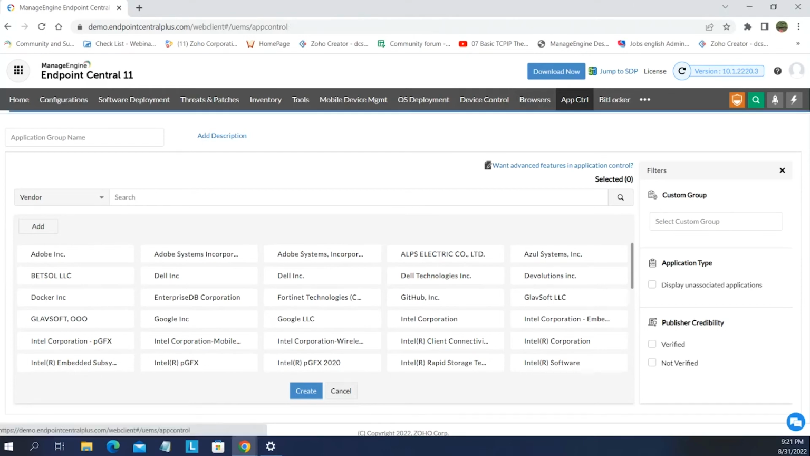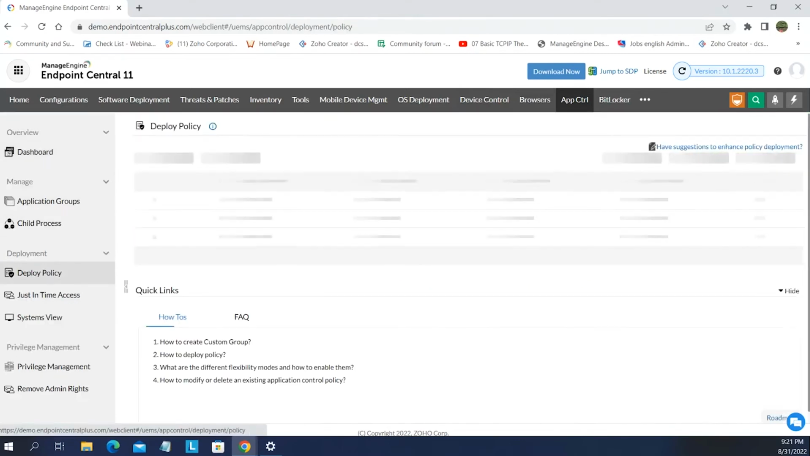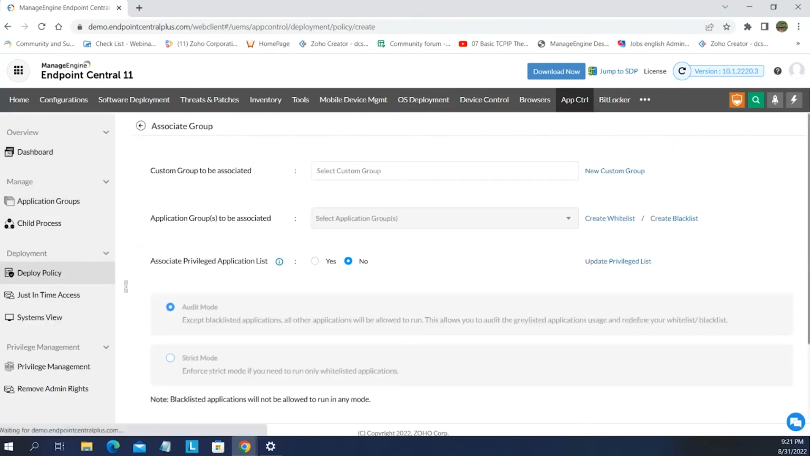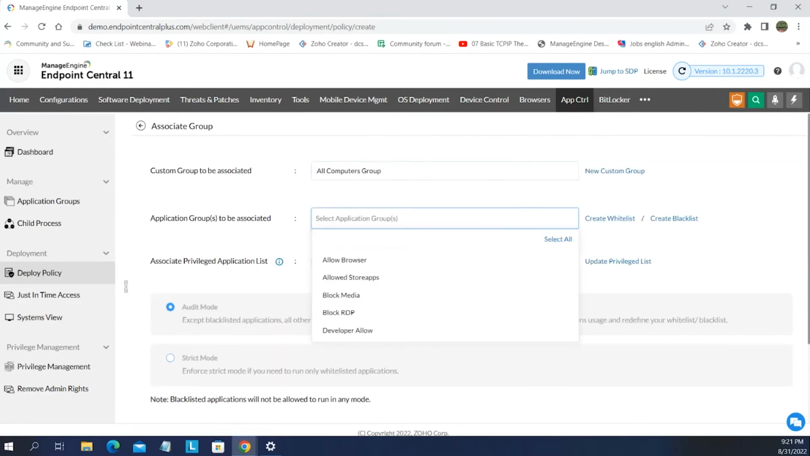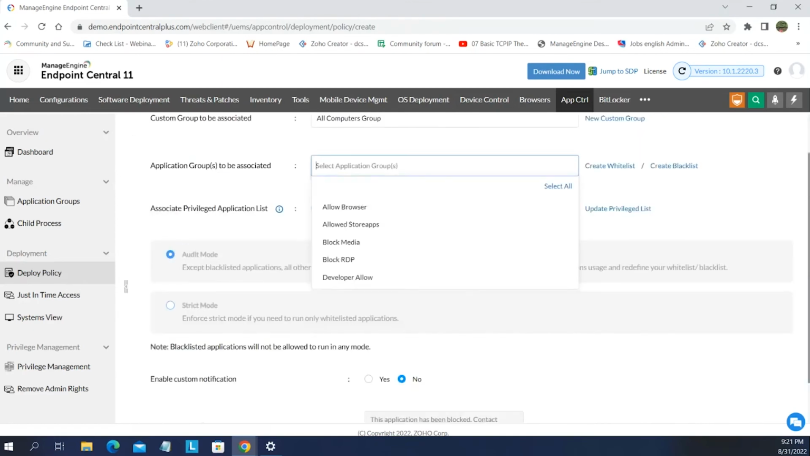Once these whitelist and blacklist groups are created, you can navigate to Deploy Policy. You can associate the group. Once you associate the respective groups, they will have access only to the respective whitelisted applications. They won't have access to the blacklisted applications. You can even run two different modes. One is audit mode and the other one is strict mode.